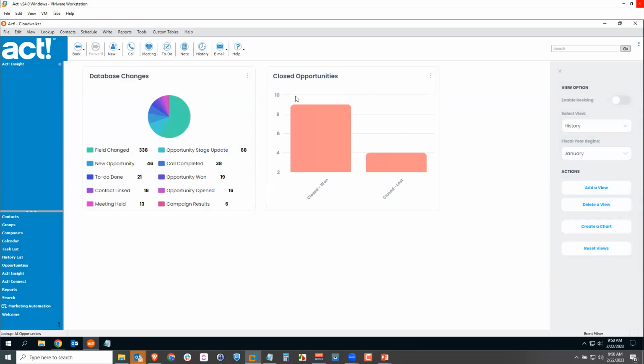So have fun, play with that a little bit. Experiment, see what kind of charts you can create in your Act Insight area. These can be really useful depending on what fields you have. Even custom fields can be used to create these charts. If you're in desktop, if you create a field, you'll have to exit out of Act and reopen it so that the Act Insight area picks up those new fields. But you can create charts based on any of the fields you have in your database.